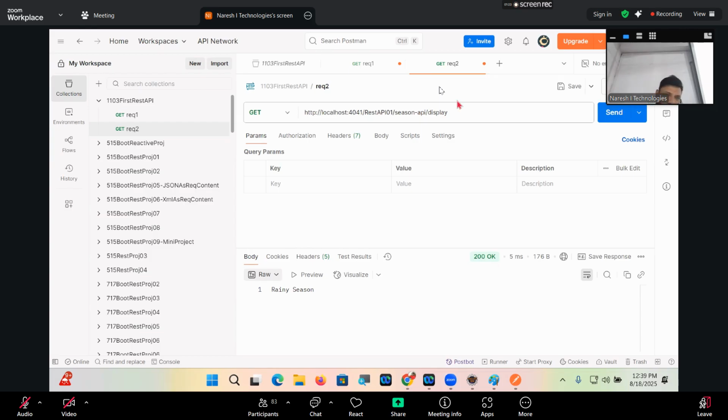We'll meet tomorrow and we will discuss more on other HTTP request modes.